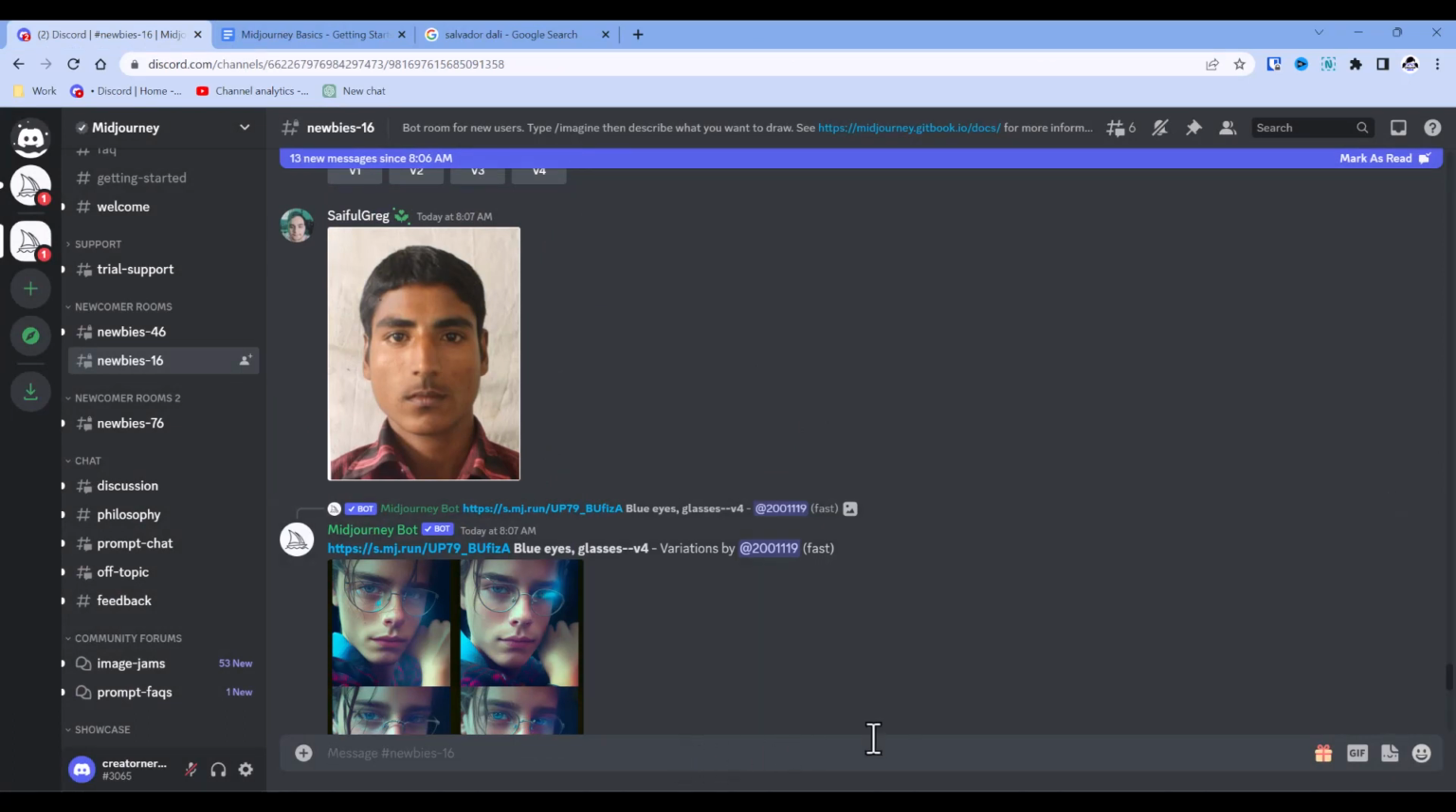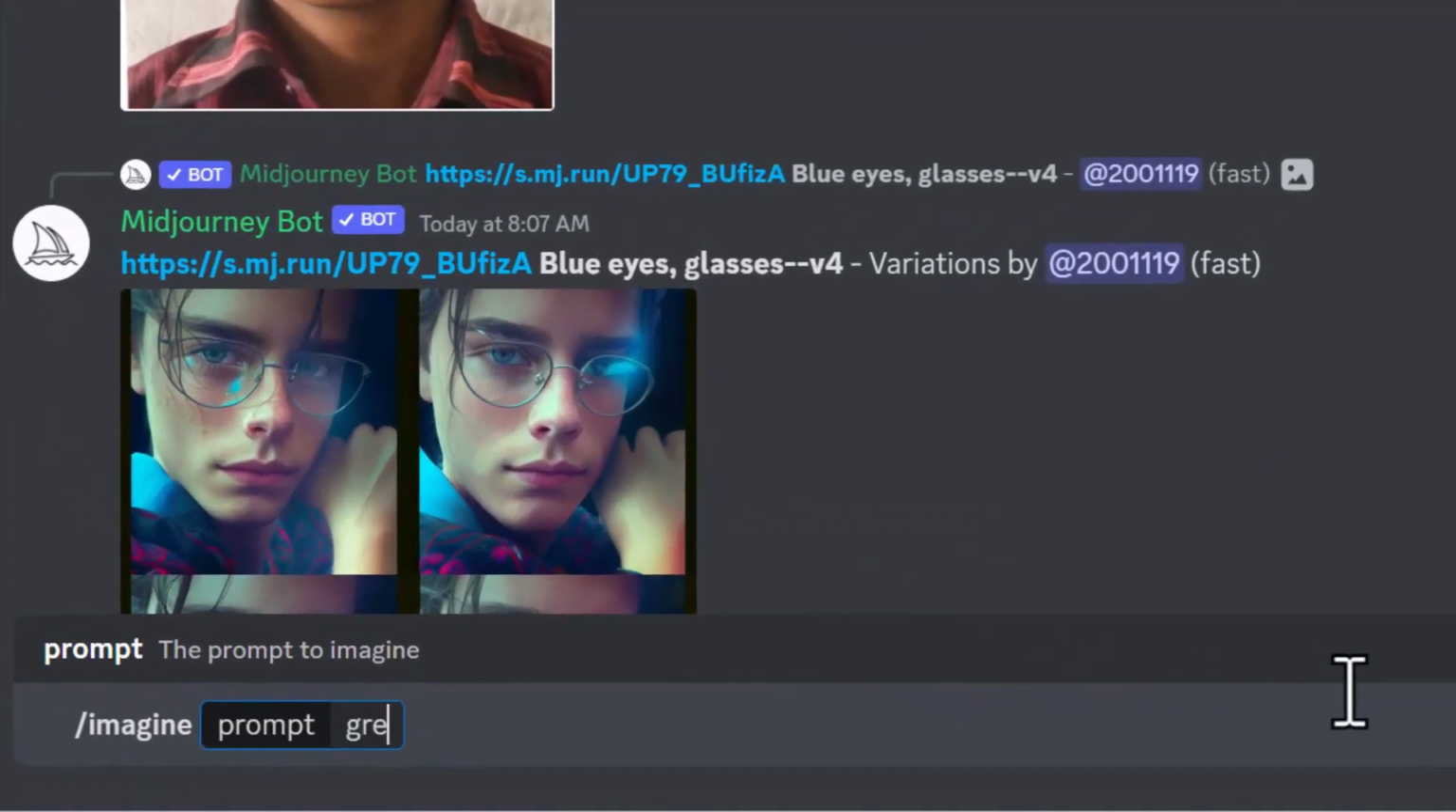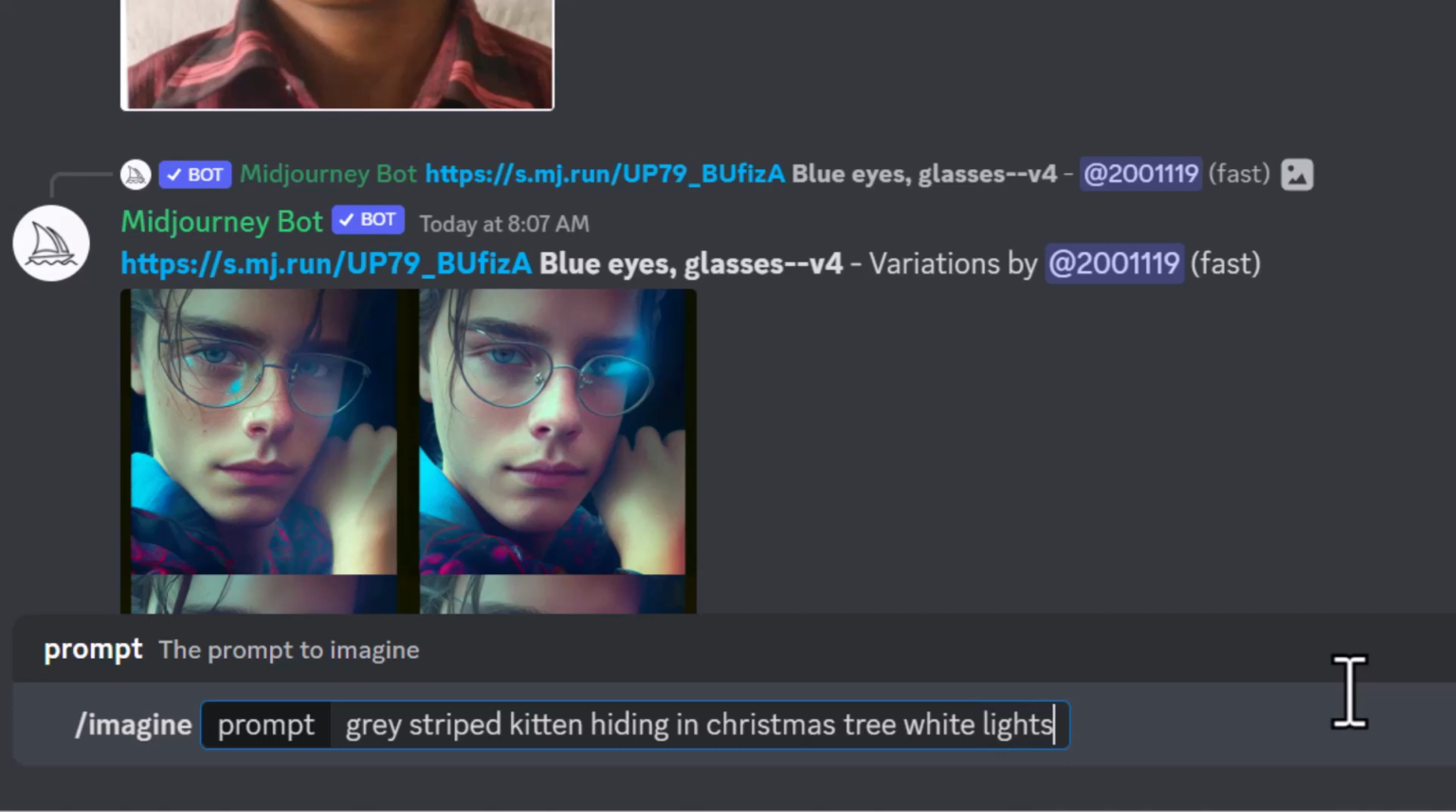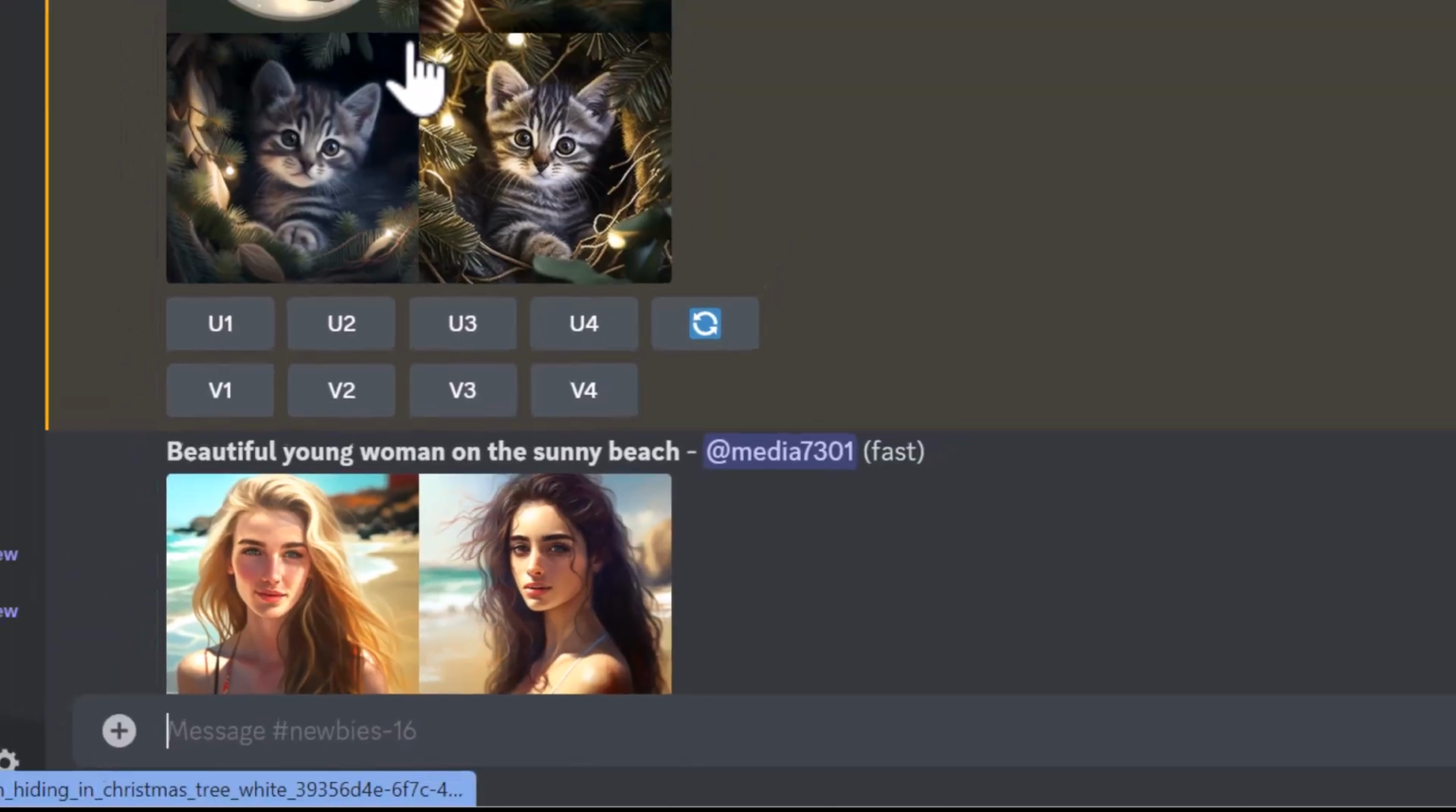All right, so we're going to do a different subject. We're going to go back to our kitten, except this time we're going to do gray striped kitten hiding in Christmas tree. White lights is part of our details. We want high details, realistic photo. Let's do photorealistic. I don't know if that makes a difference. Enter.